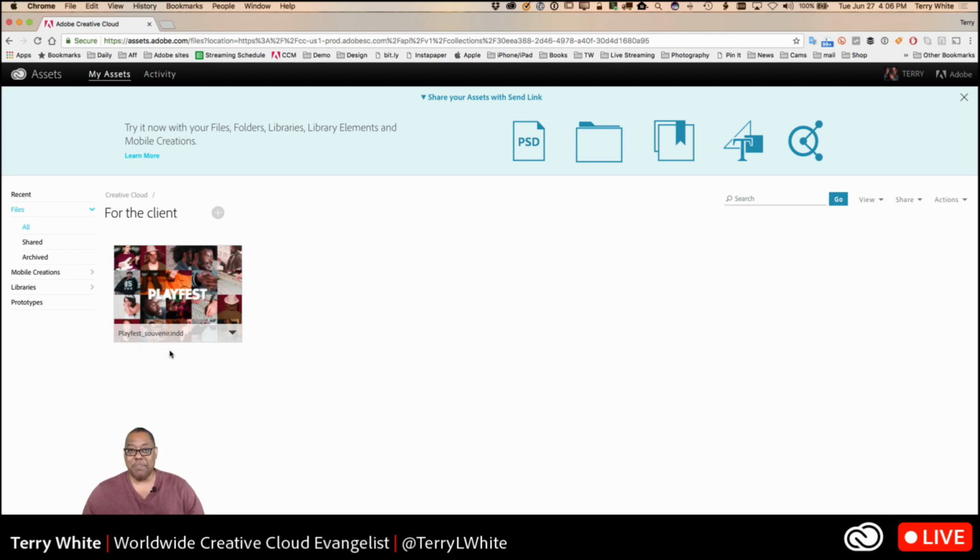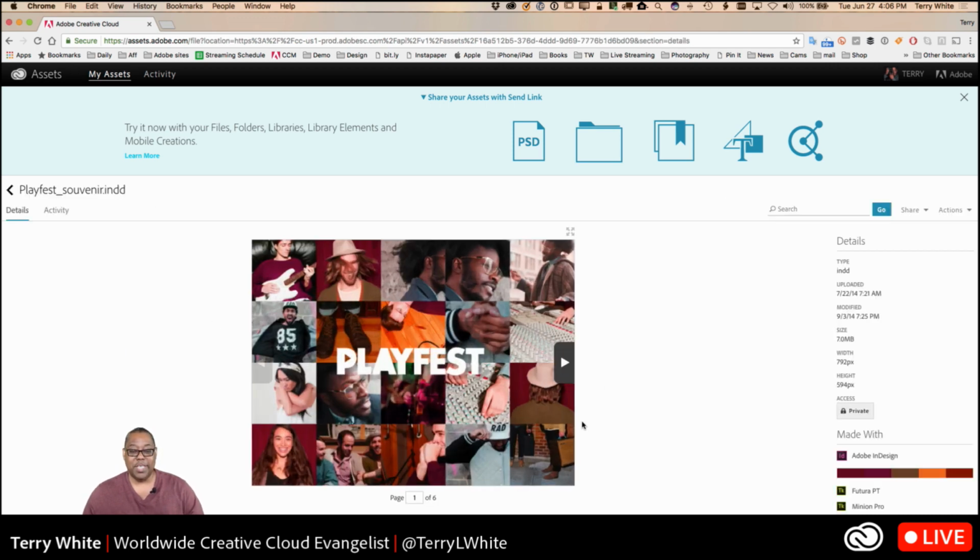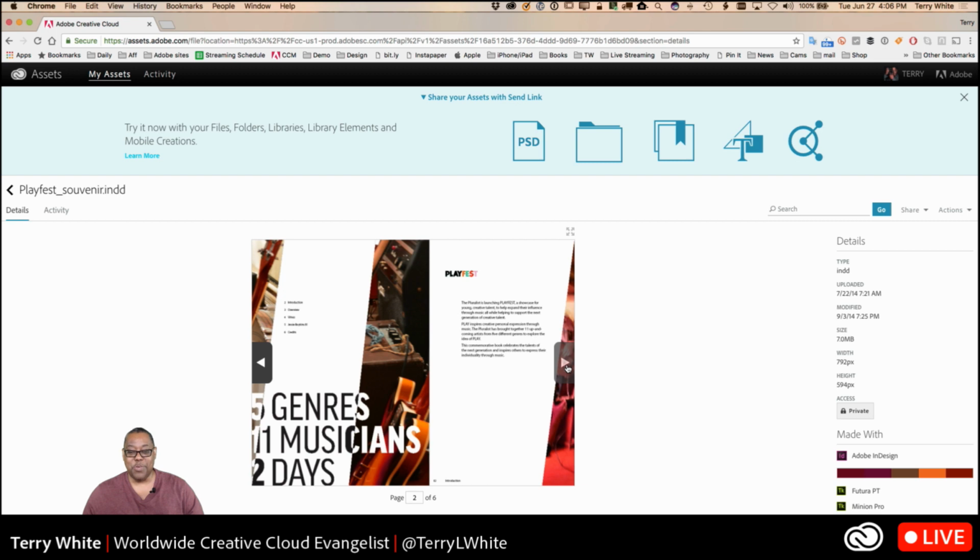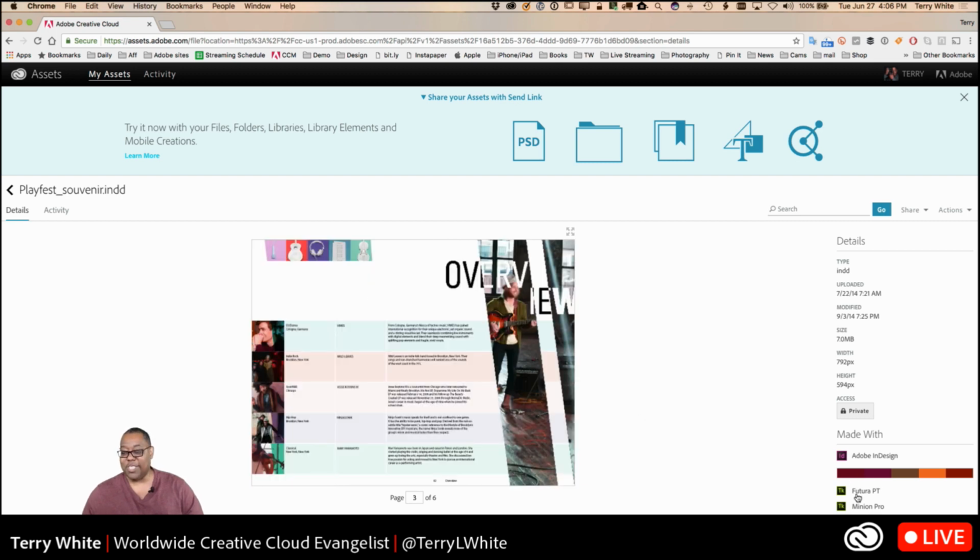So if I put that in Dropbox and I did the exact same thing, I would not see the actual document. I'd see an icon representing the document, but I wouldn't be able to click on the document, let alone page through the document, see the colors and fonts, bottom right-hand corner here, that were used in the document, and all the details. That's where Creative Cloud shines. The ability to not only share a folder or share some files like everyone else does, but also being able to see the work that's in those folders.